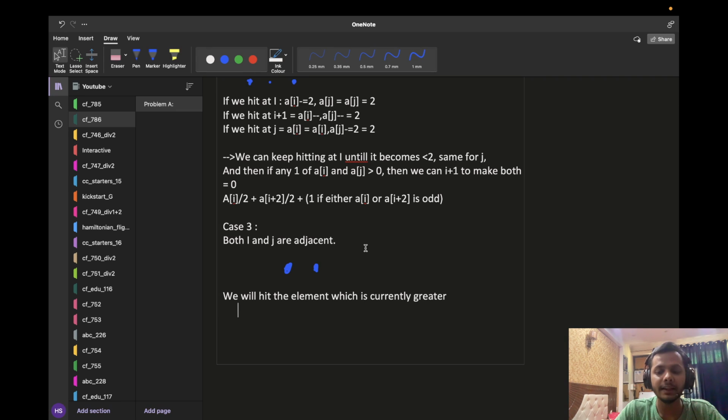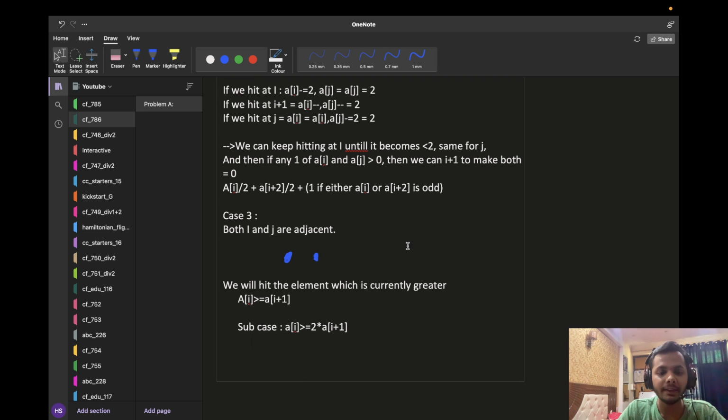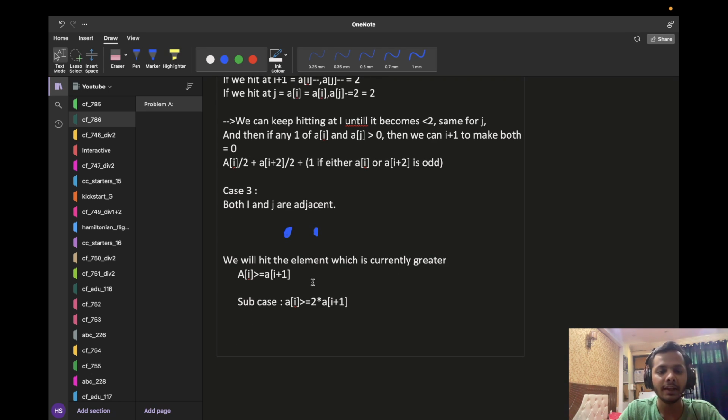Let's just assume that ai is greater than ai plus 1. ai is greater than or equal to ai plus 1 for simplicity. If that's not the case, then we can just reverse them. So the first sub case here is that ai is greater than or equal to 2 times ai plus 1. In this case, what happens is that in every operation, ai remains greater than ai plus 1. So ai is always greater than ai plus 1.